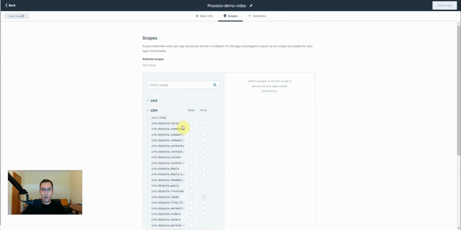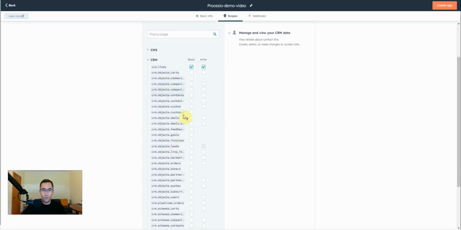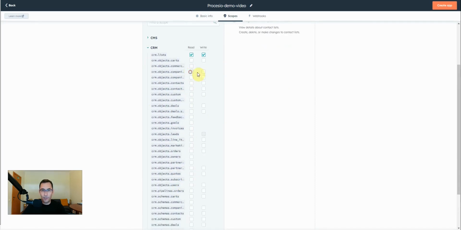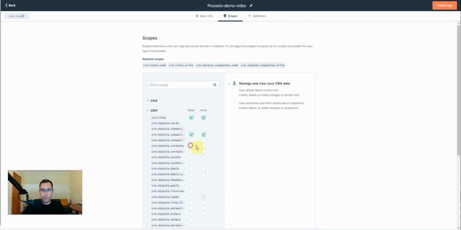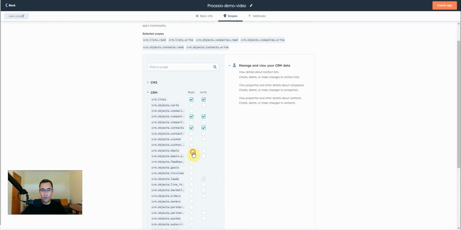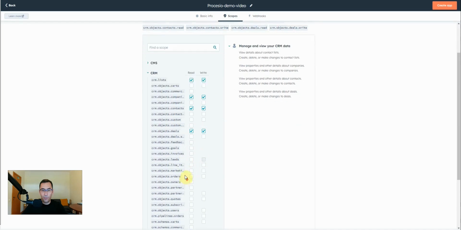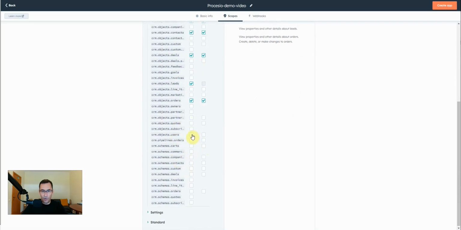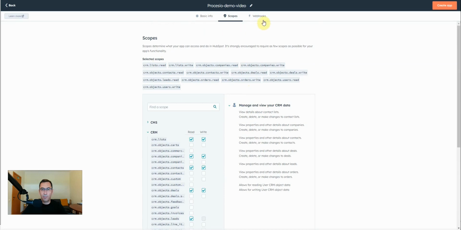Basically, the scopes are the limits in which HubSpot is going to allow you to make changes or get data from HubSpot using this application. I think we need companies, we need contacts, we need deals, for example, we need leads, we need orders, and basically anything that you want and need for the purposes that you are creating. And I would say that's about it.